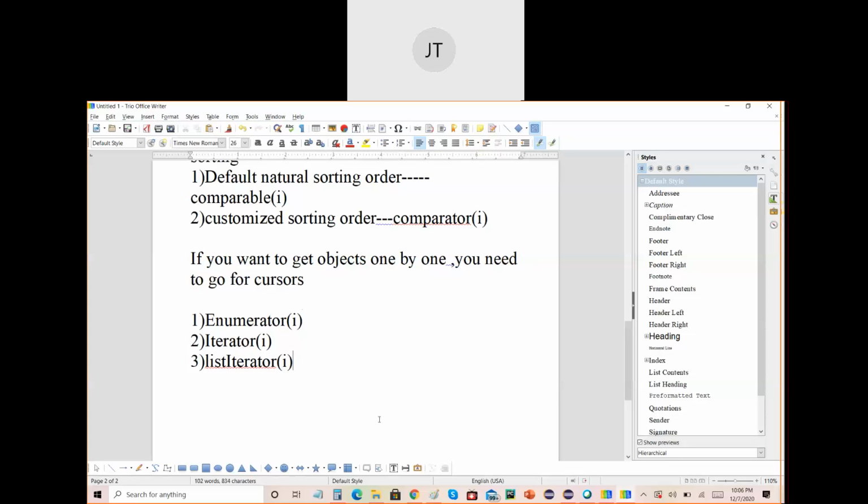The next one we will talk about in a different class. So what is the list? In a list, the insertion order is preserved, and duplicates are allowed. So this is about list.